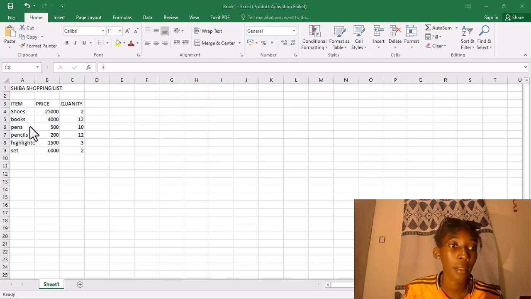Then some other thing we can do, if the word is not clear, we can come in here and increase these boxes. Cells can be increased and reduced.